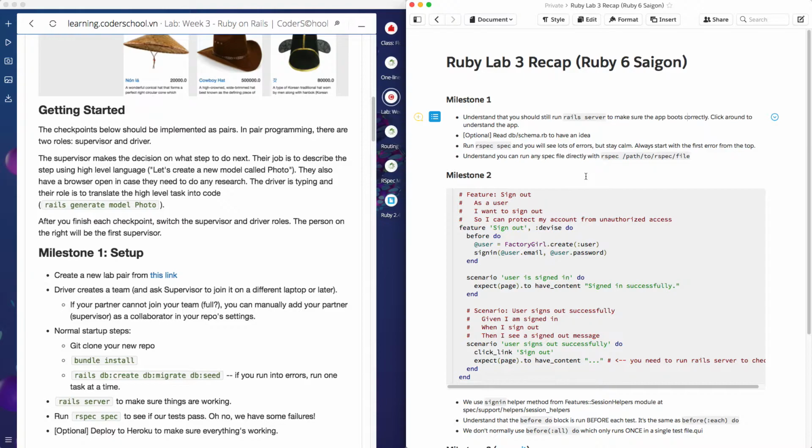Okay, milestone one, what did we learn? When you run RSpec spec, there are so many tests, so scroll. If many of them fail, don't worry, one at a time, right? Pick one file, you can run it, and you can learn that, right?